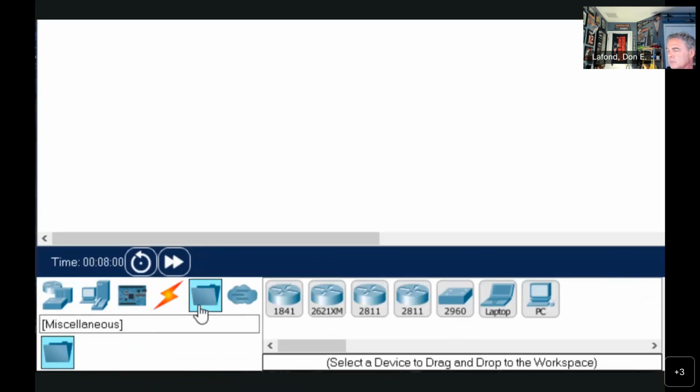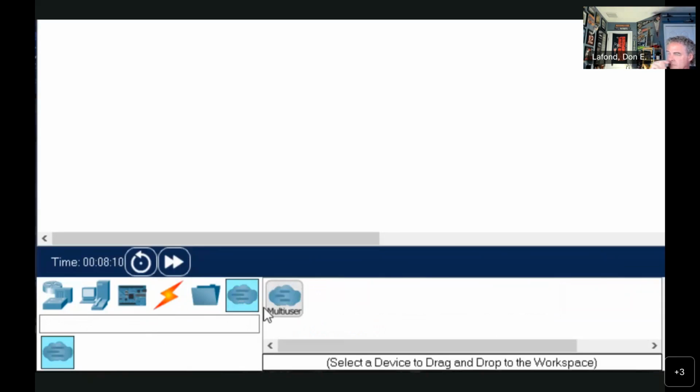The next category is miscellaneous. And here we will find some custom-made devices with components already installed. Lastly, the category of multi-user connection allows us to interconnect our Packet Tracer instance with others across a local area network or even a wide area network connection.